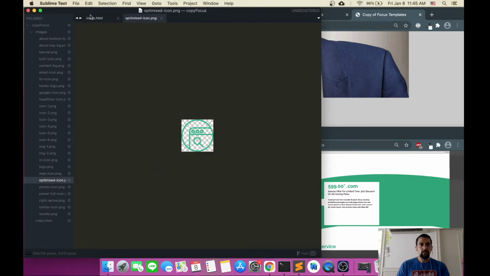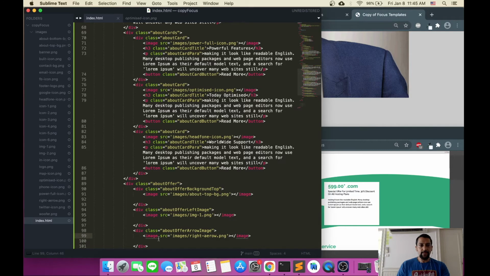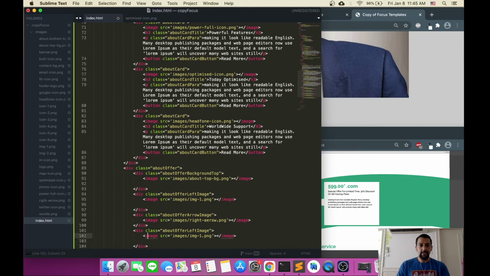There we go. And what we can do after the right arrow, we might have to rearrange these images in the future, but for now, we can put them in as they are. So this will be the right side.